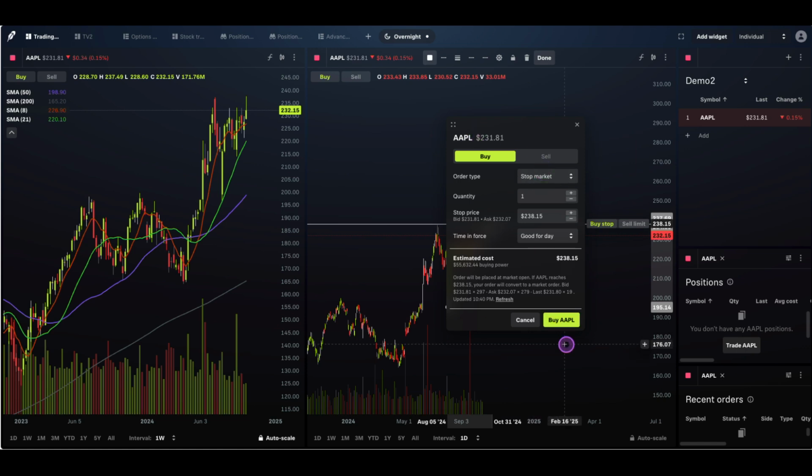And just the way this is laid out, anytime you're on the chart and you want to select the action, you can do a buy limit or a sell stop. The way it's laid out is this is the ticker, here is the price, and then this is your action.